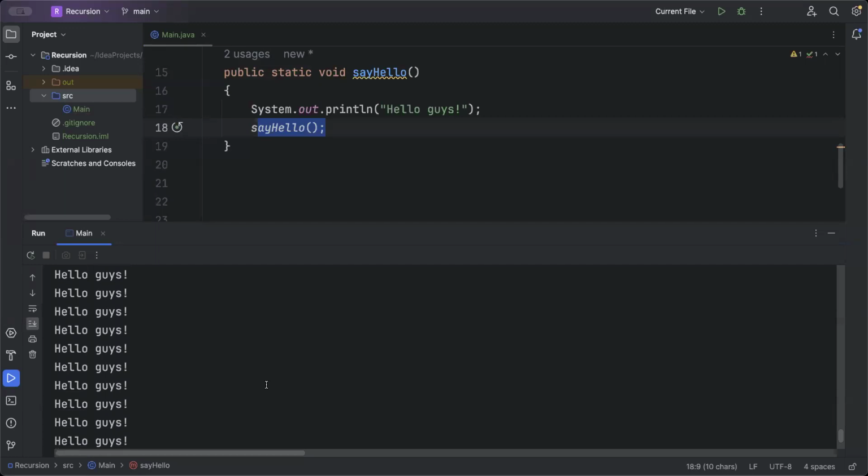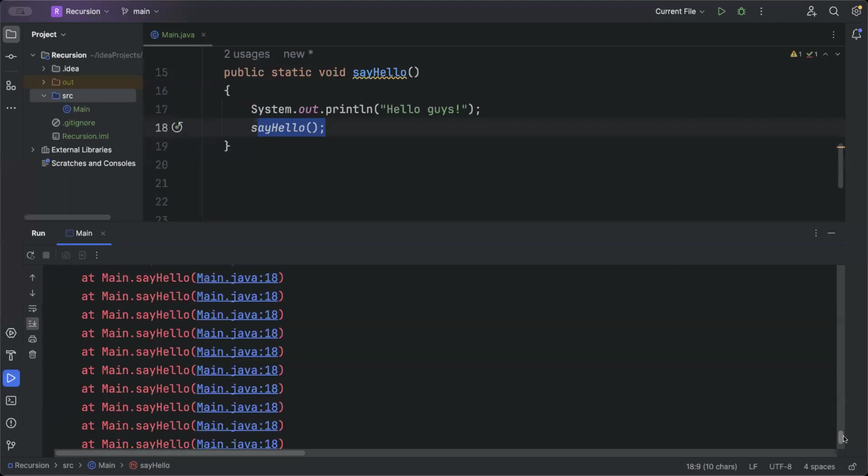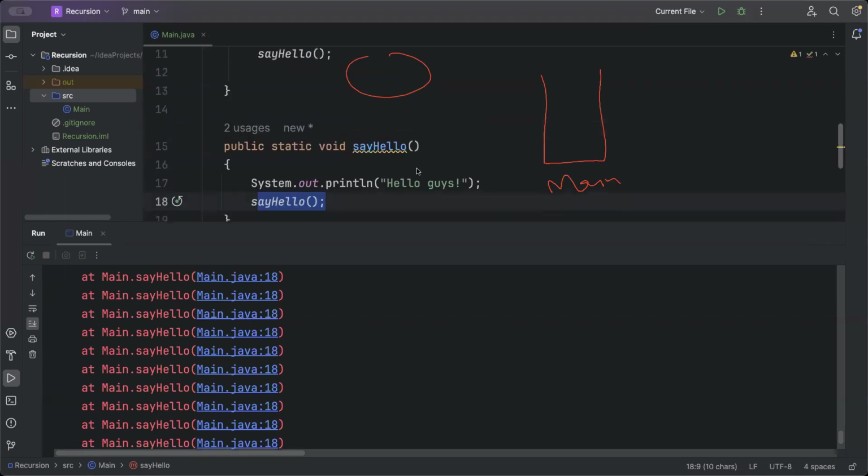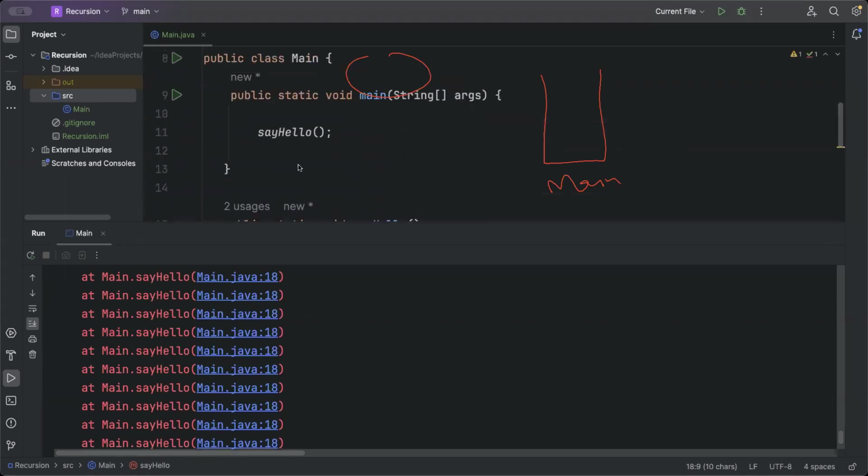Stack overflow is a very serious problem, and we have to understand how it works. So let me quickly draw it for you. When I'm saying stack, basically I'm saying this. Let's say main is the main method. Whenever any method is being called, if you see this, give me a second. So main is calling sayHello.